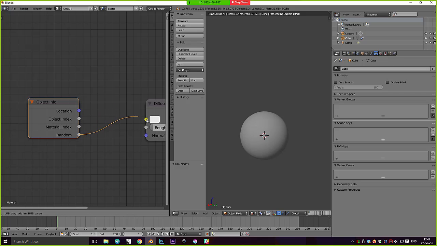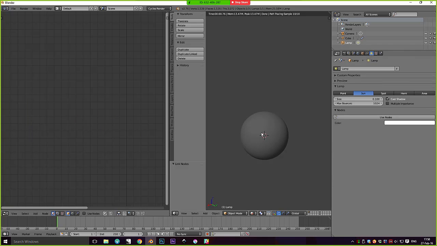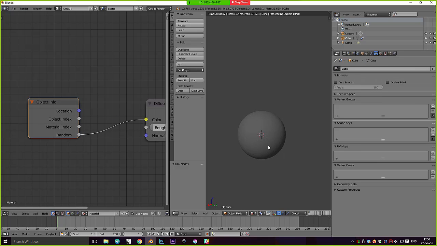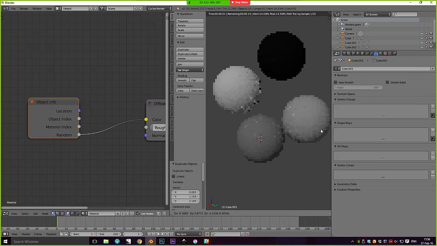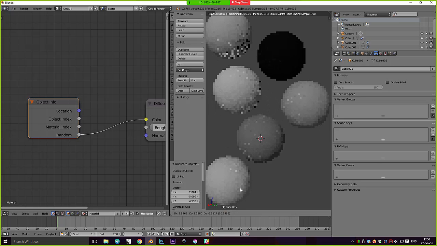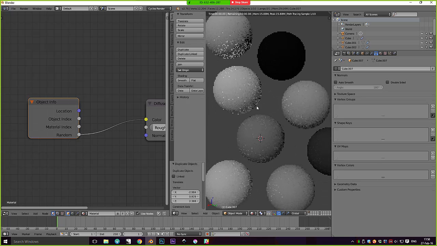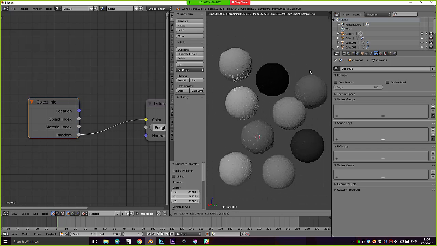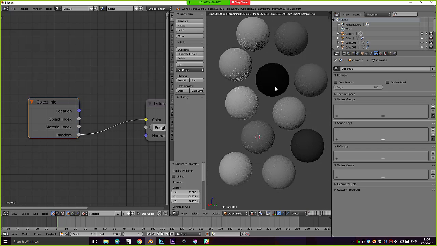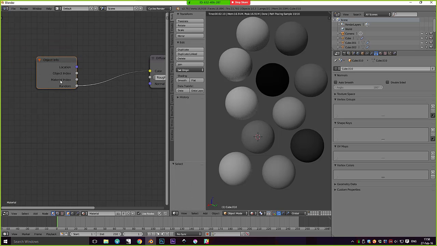If I connect the random to the diffuse, you see that instead of white, it's now taking a different color. If I duplicate it with Shift D, each time it gets a random different color. Sometimes it's very similar, but other times very different. These will be enough, I think. What's happening is that they are picking randomly a value between black and white. So we can use this as a mask, and we can make this jump through a color ramp.